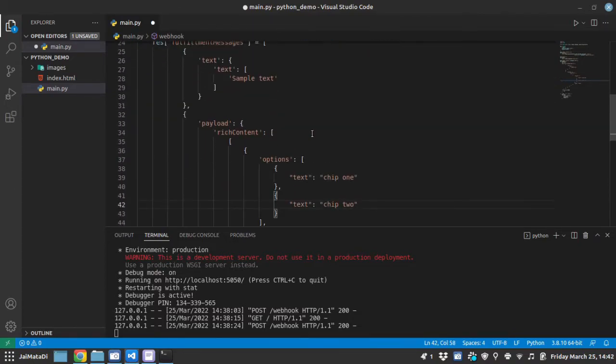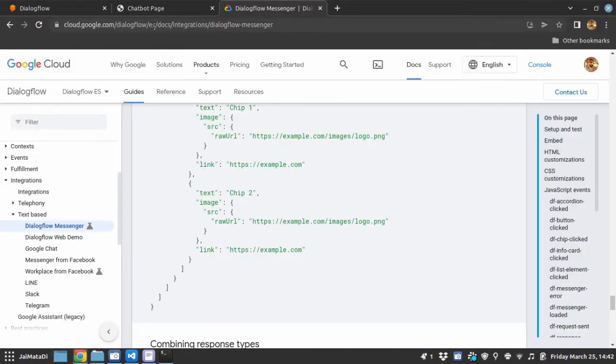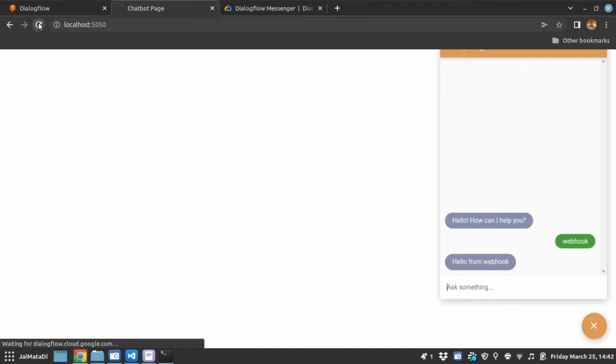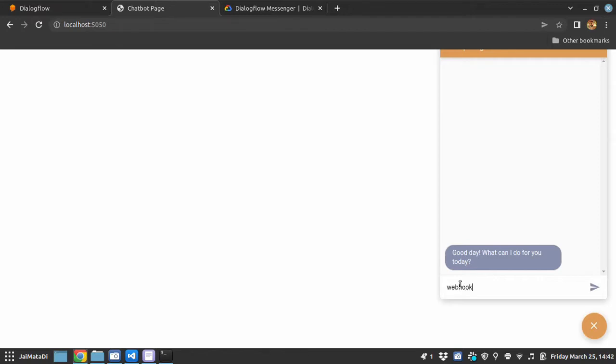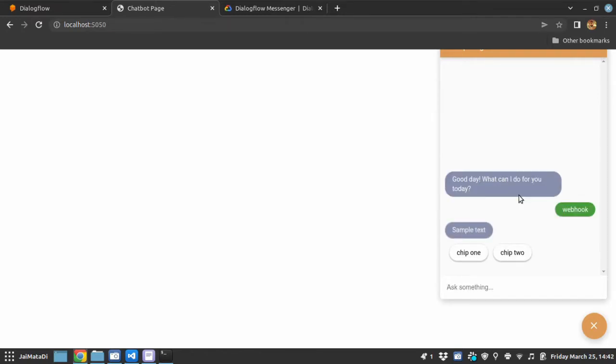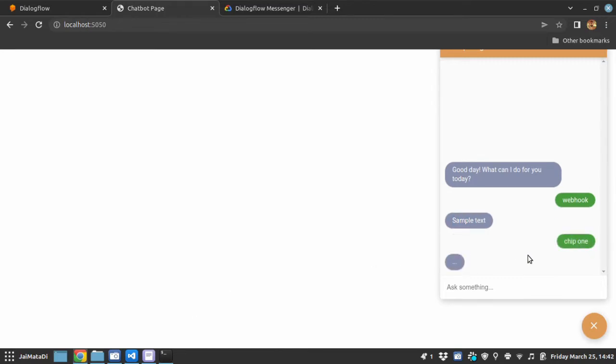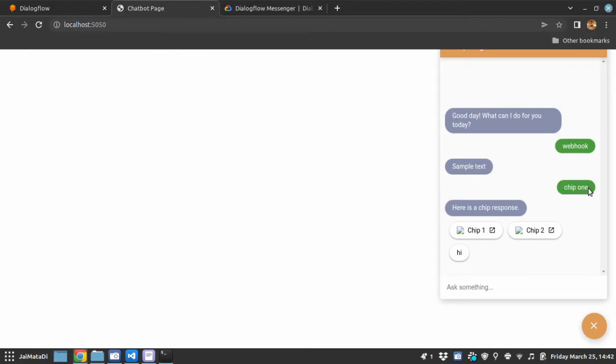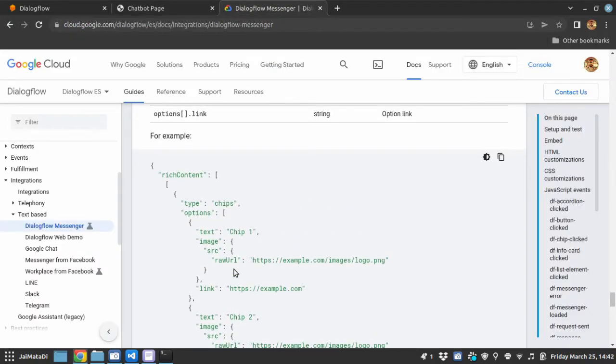Now let me test this. Let me reload this as well. Okay, let's say webhook. So you can see we got the response, which is sample text and chip one and chip two. When you click on chip one, that will be sent back to Dialogflow as well, and we got a response because we have chip one as a training phrase there, so no worry about that. I hope you understand this. This is how you can send any kind of response.